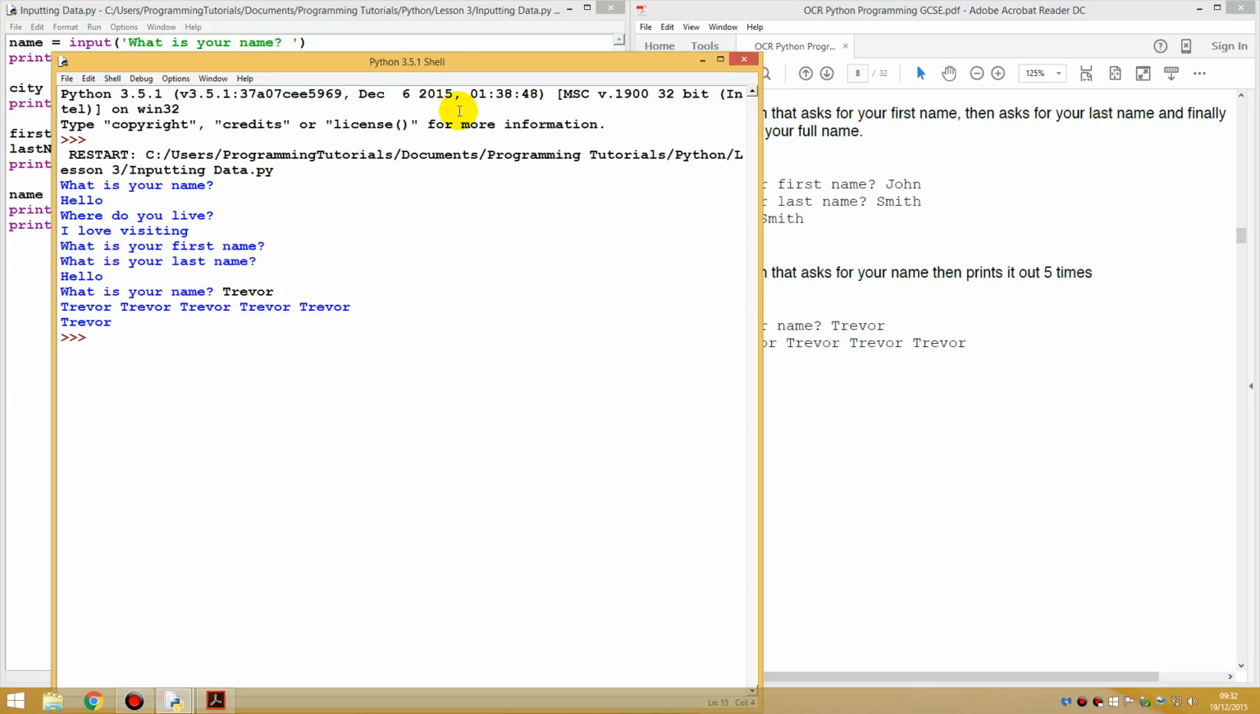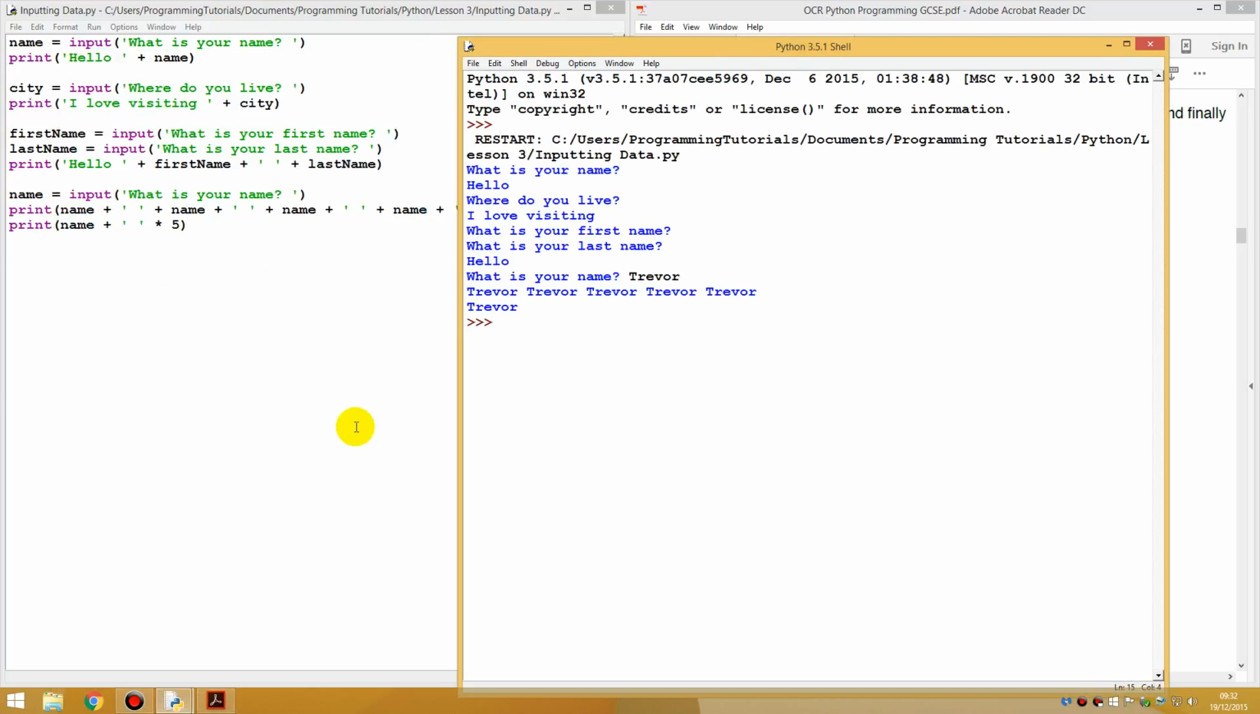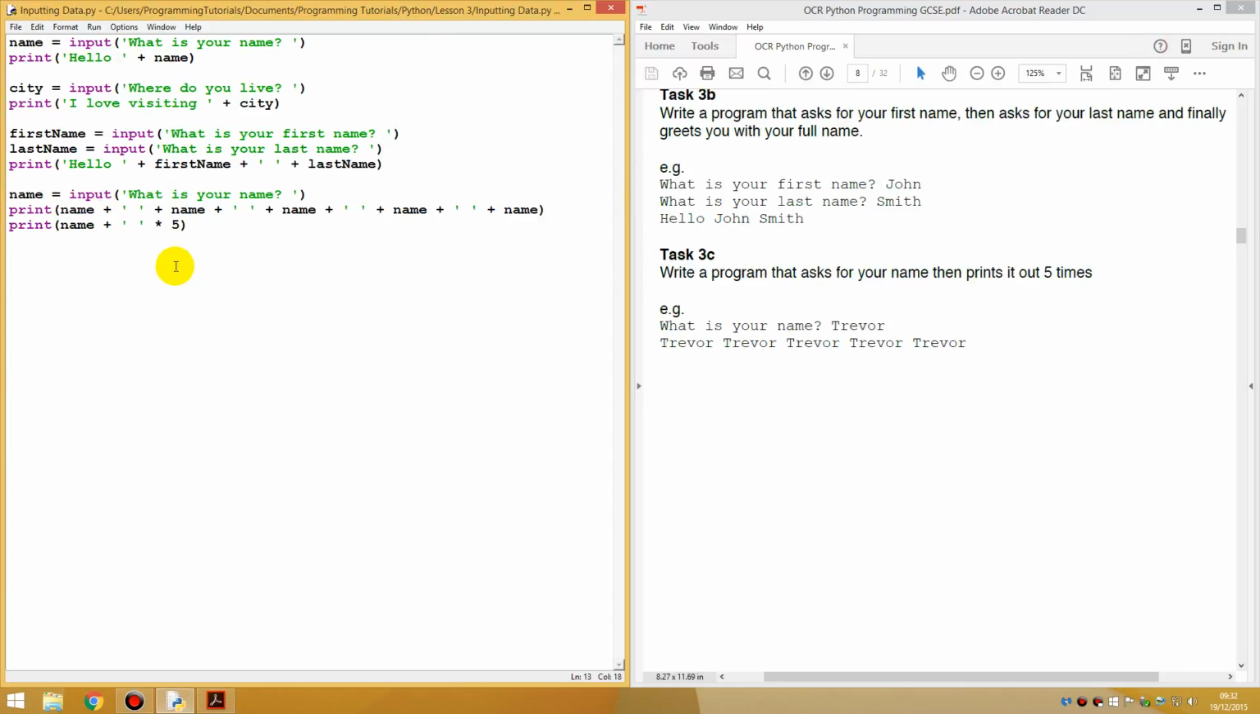So Trevor. Again, that did not work. Okay, so that doesn't seem to work. Okay, I know why. Because you can't do it like this. Here it's not understanding exactly. It's just not understanding that I want to repeat the name variable 5 times.